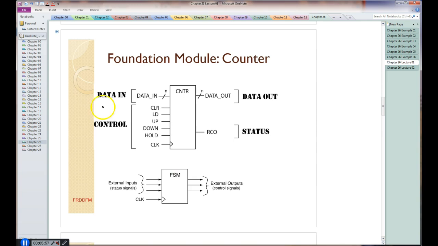What we're going to see here is we got data coming in, which is the data that we're going to latch into this register, and that appears on the output. In addition to that, we have control signals such as a clear. A clear is just what it sounds like. It's typically asynchronous. Typically all the other control inputs are synchronous, such as a load. We got an up, we might have a down.